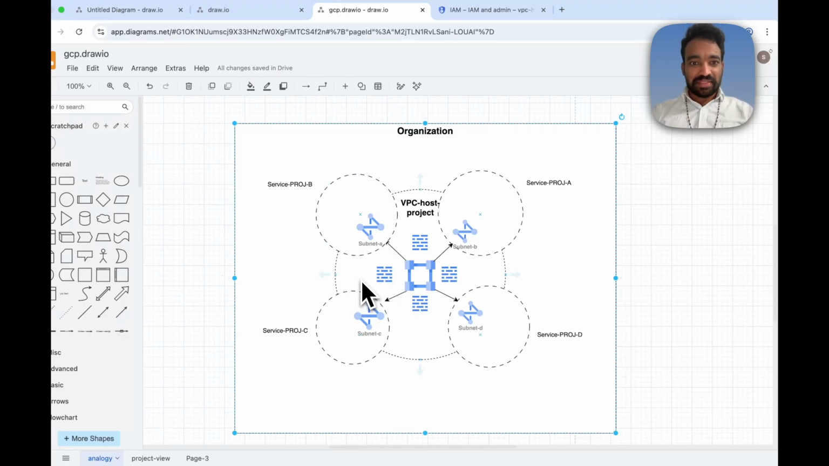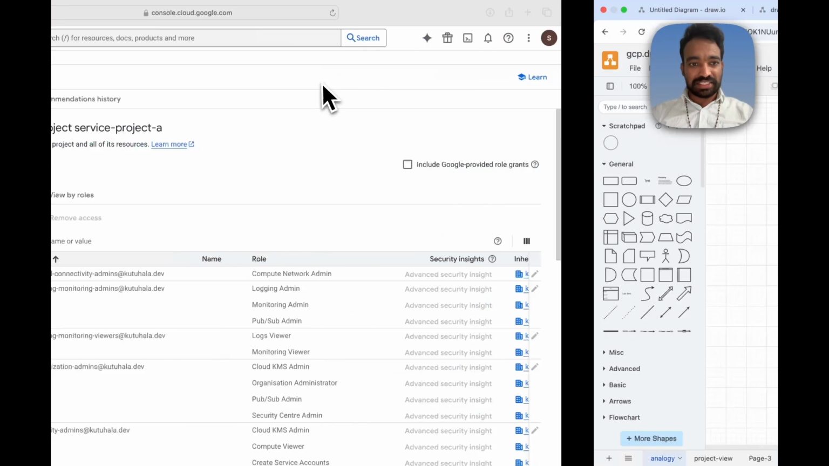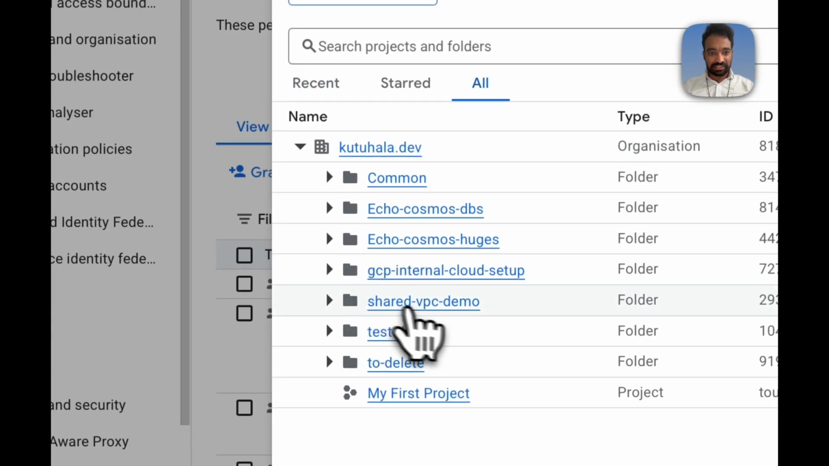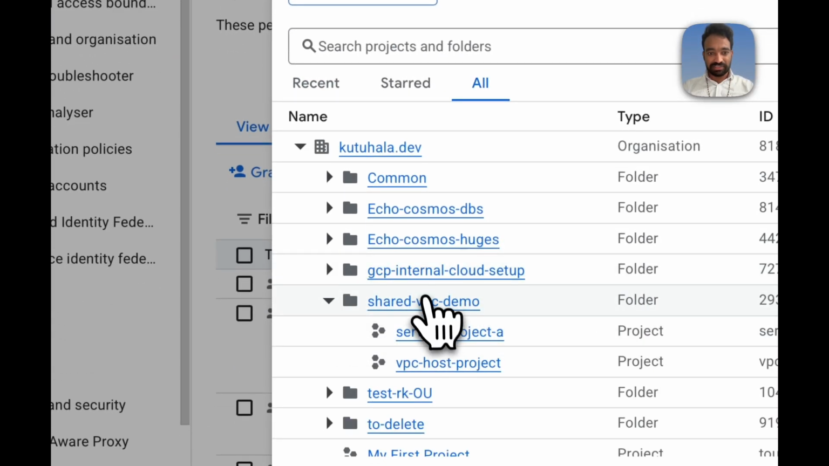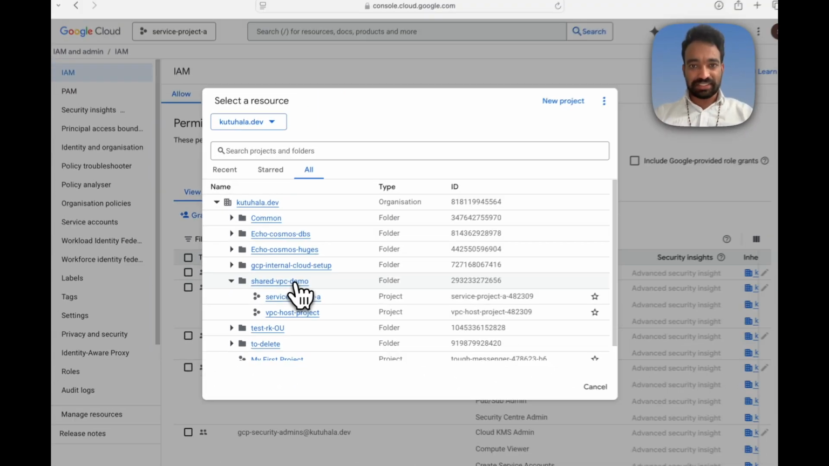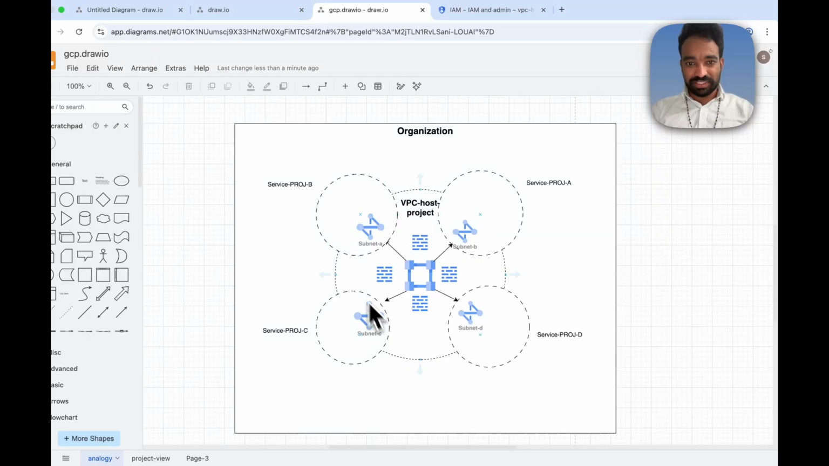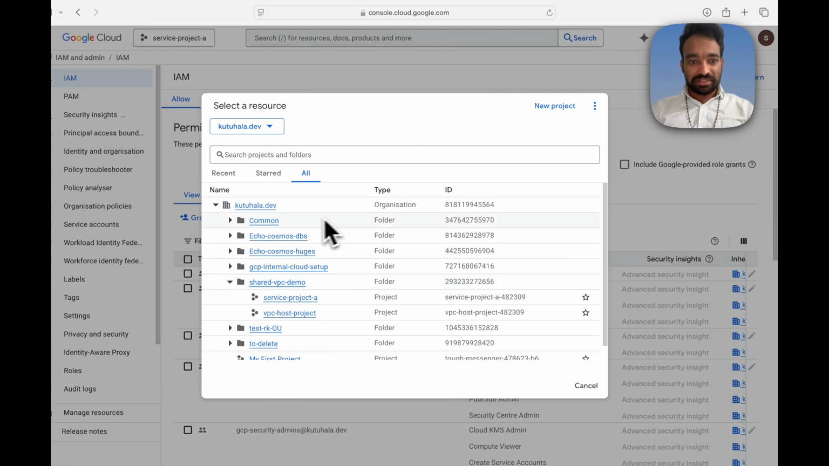If you want to see that in action, we can just get to our organization. This is our organization. We have a shared VPC demo folder, and this VPC host project itself can be either at the organization level or at the folder level. So we have this folder called shared VPC demo, which has a VPC host project, and we have created a service project for it.